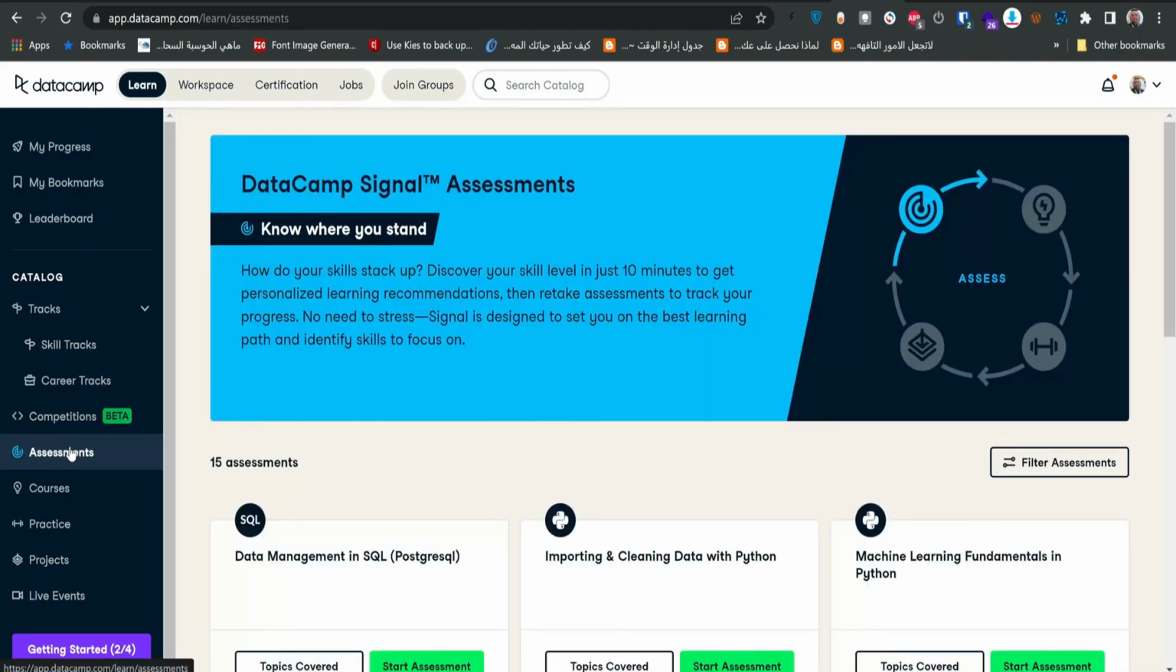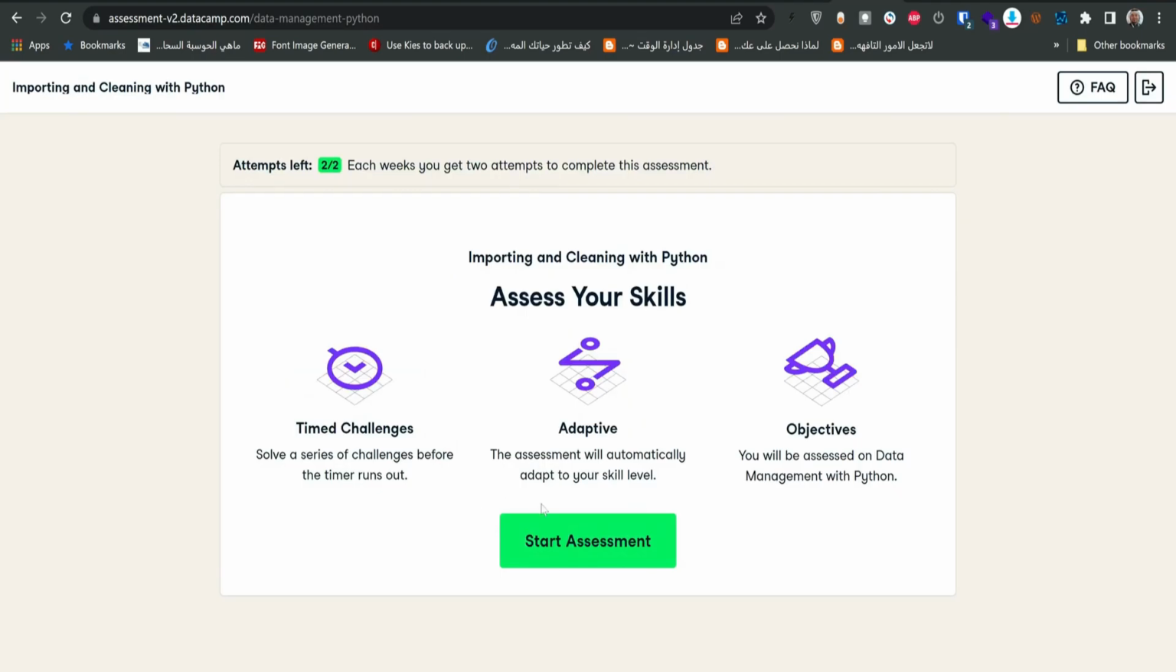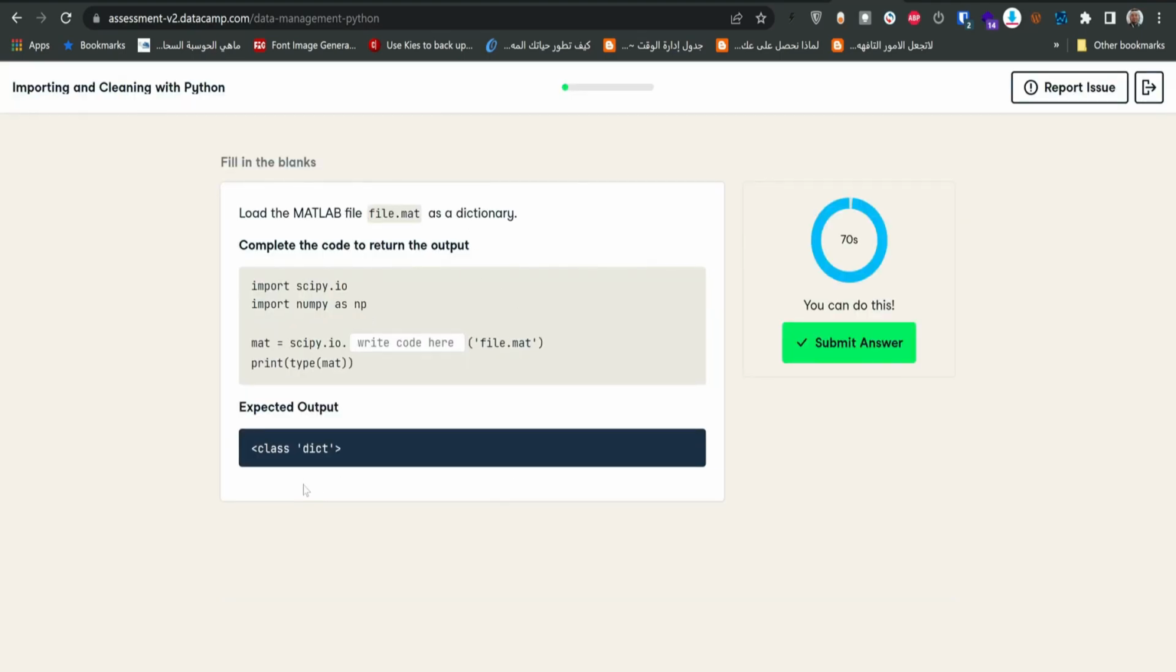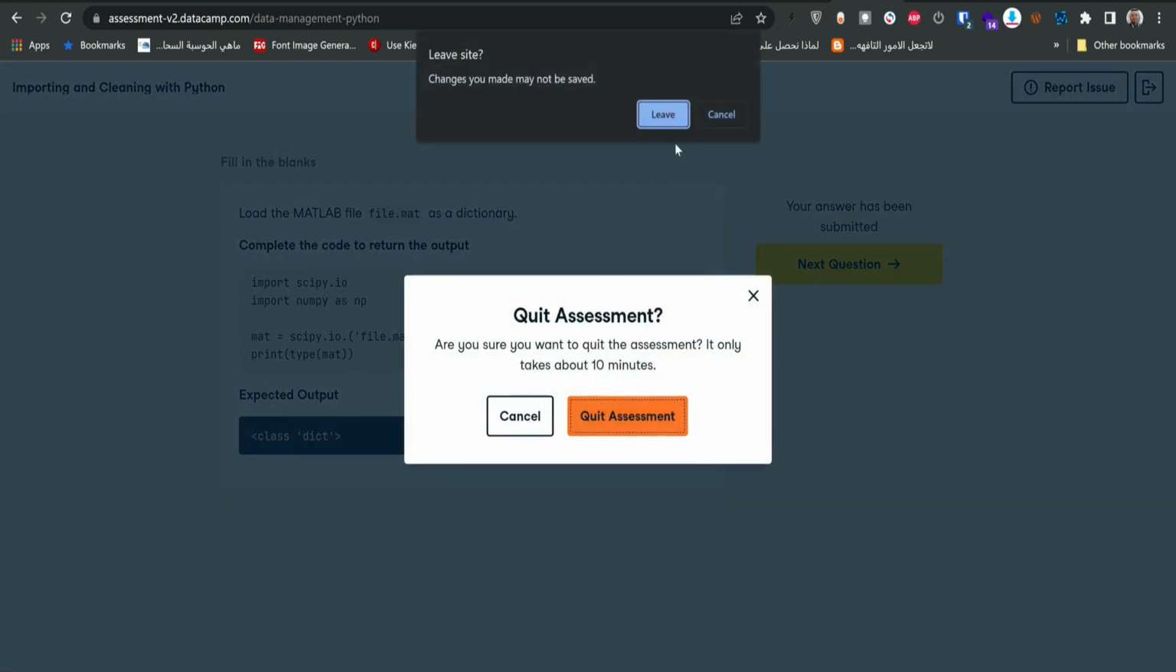Then we have assessment here, which is basically practice. Let's say you want to practice how to import and clean data with Python. Start assessment. It's immediately going to start asking a couple of questions, and it's going to be timed. You have a timer here. You can just write whatever you want to write here, and then you can submit an answer, and it's going to take you to the second question, and so on. If you want to get out, you can just click here and quit the assessment.